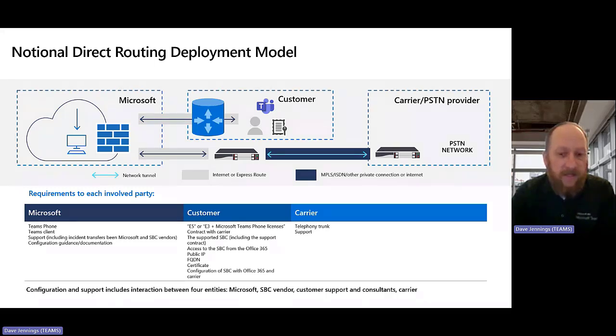Then the last component to this is the telephony trunk from the carrier side. So again, flexibility and choice could be traditional telephony integration, could be SIP-based instead. It really just depends on what that carrier provides and then what integration options are available with the SBC that you choose to deploy.